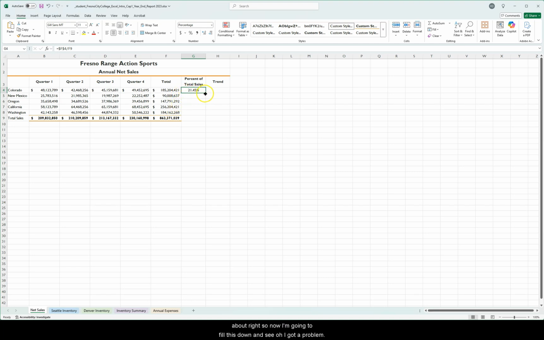Now I'm going to fill this down and, oh, I got a problem. What did I do wrong? Well, I put the absolute reference in the wrong cell. I do want F4 to change. I want it to go from Colorado, this row here, down to F5. So I don't want that to be static, but I do want the bottom value, the total, which is F9, to stay static. I don't want that to change when I fill down.